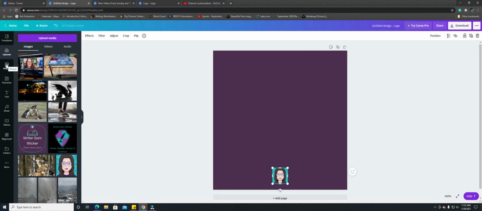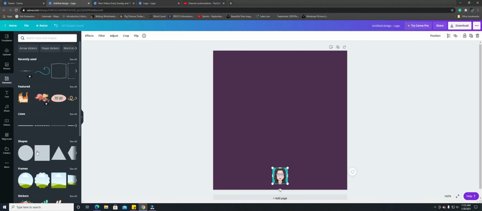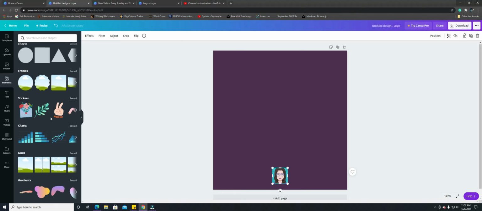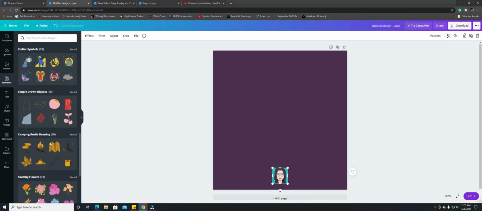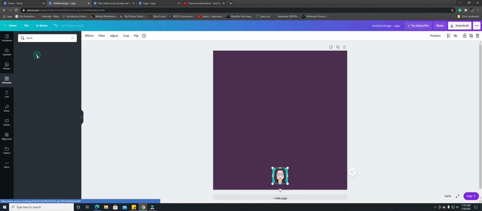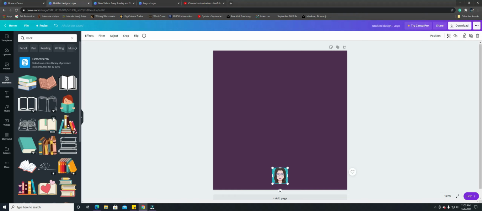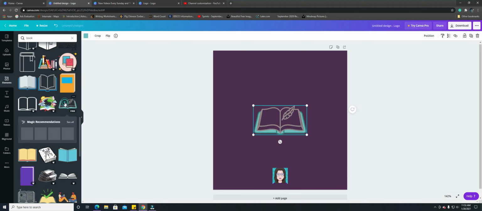I'm going to go back over here and go to elements. Now elements is lines and shapes and featured things. You also have moving stickers and charts and grids that you can put in. I mean, the sky is the limit. You also have a search bar up here, and as you can see, I searched books. And this is what pops up. Now, anything that has this crown symbol on it is pro. You have to pay for it, or you have to have a pro membership to Canva. But there are a lot of free things, including the one that I used for my logo.